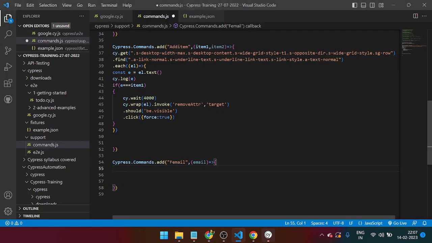Okay, now inside this custom command, write like this: cy.get, write that ID, and write type here. Now email. What I have done instead of typing is I am just passing the variable here, email. Now I have to pass some value to this email. Got it?